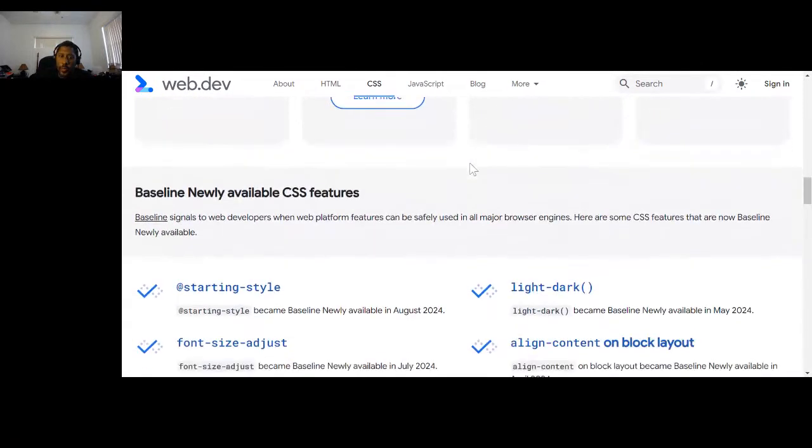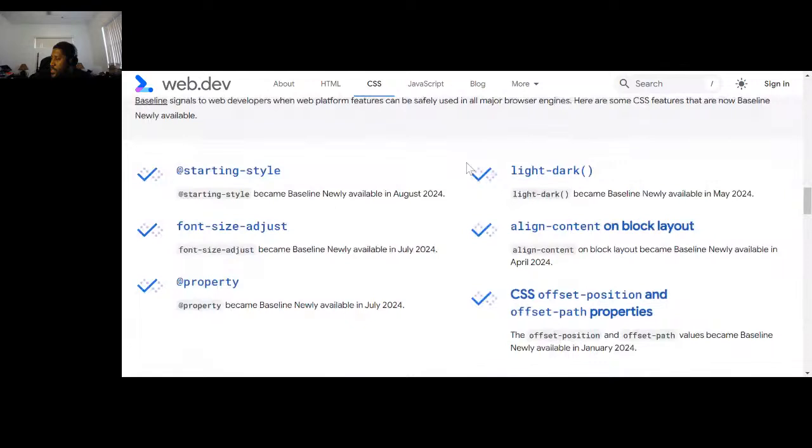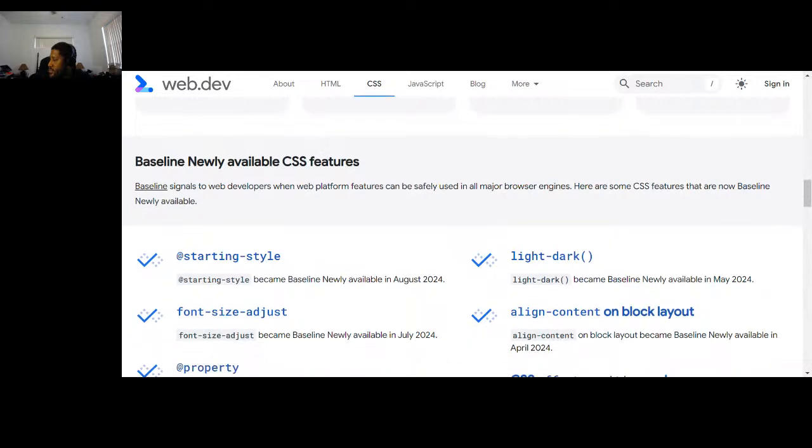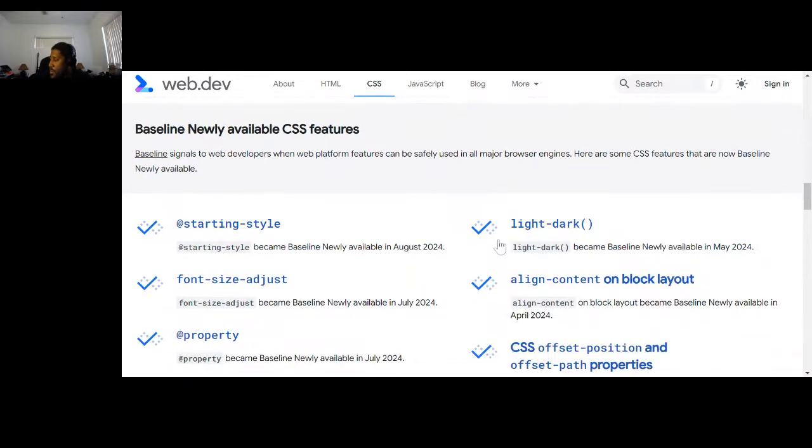So yeah, just perusing it, you know what I mean, and looking at stuff. The starting style is pretty dope. You know what I'm saying? That's pretty cool. So that became newly baseline in August 2024. So maybe you want to look into that. The light dark thing, that was pretty cool too.